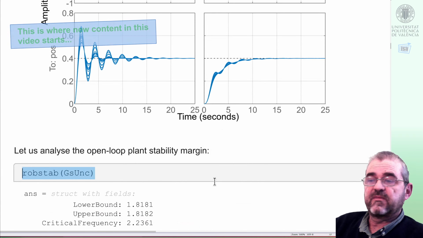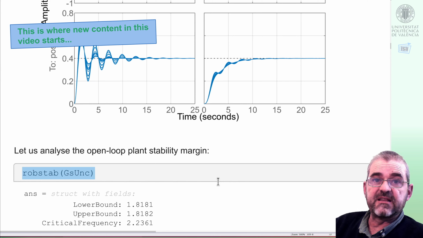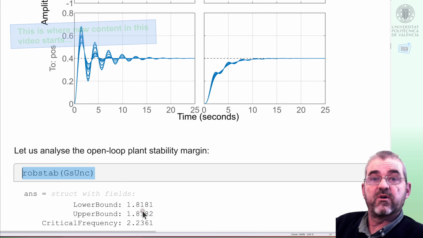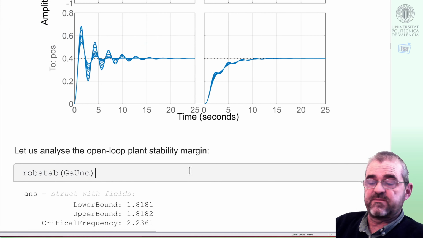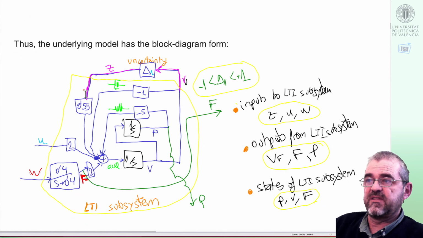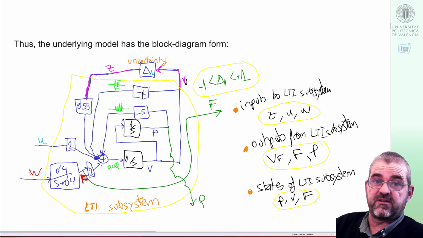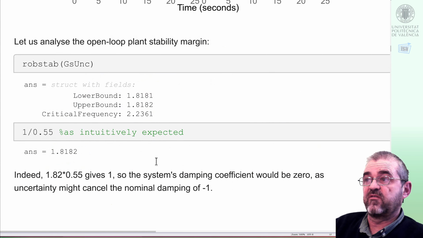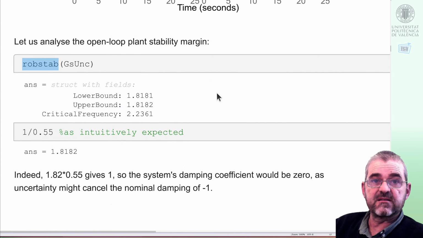And for instance, if we analyzed the plant's stability margin, it says 1.81, which means that if I multiply the 0.55 uncertainty by 1.81, I get 1. So indeed, if this thing gets 1.81 times bigger, then this uncertainty would be able to swallow this -1 friction and touch the zero damping, the stability limit. So this is the meaning of this robust stability margin of my plant.